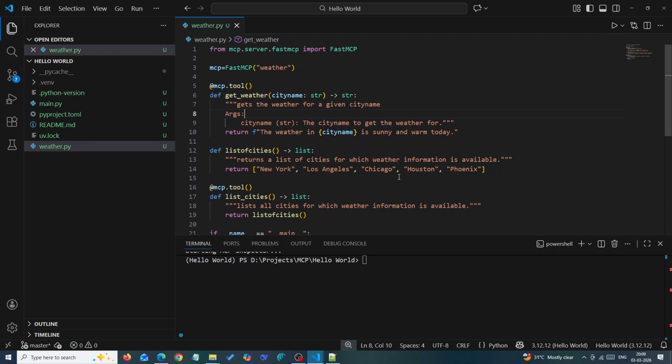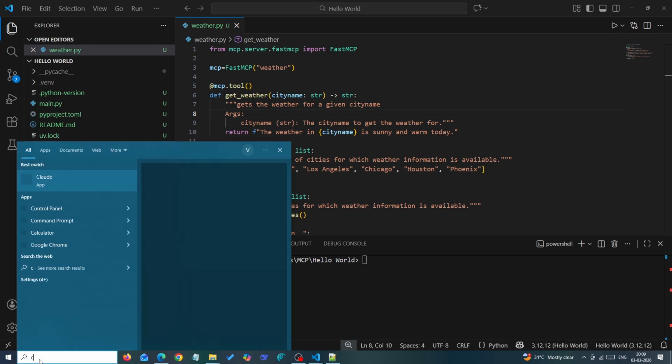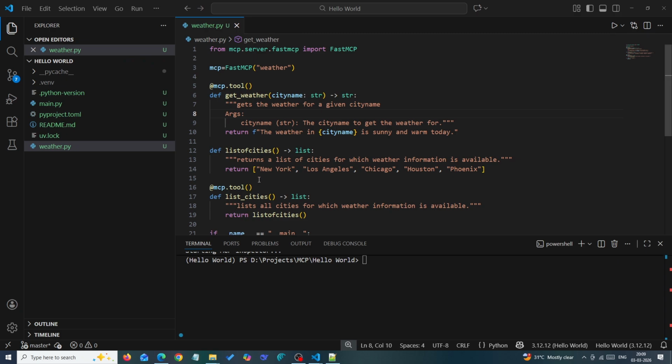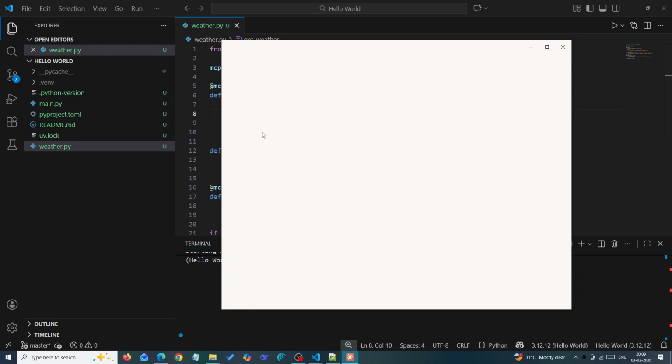Okay, so first I will show you how to add the MCP server into the Cloud desktop app. For that I just need to open the Cloud desktop app. Let the Cloud desktop app open.